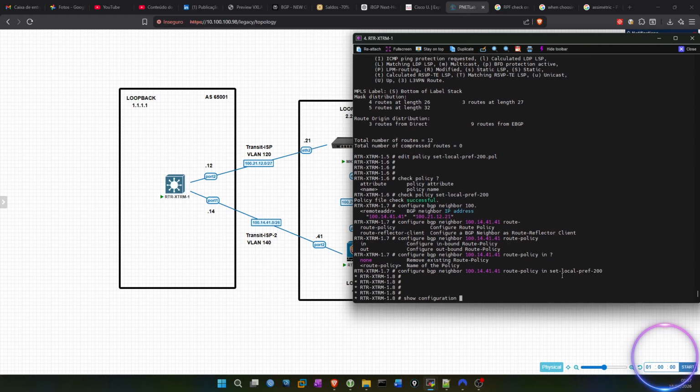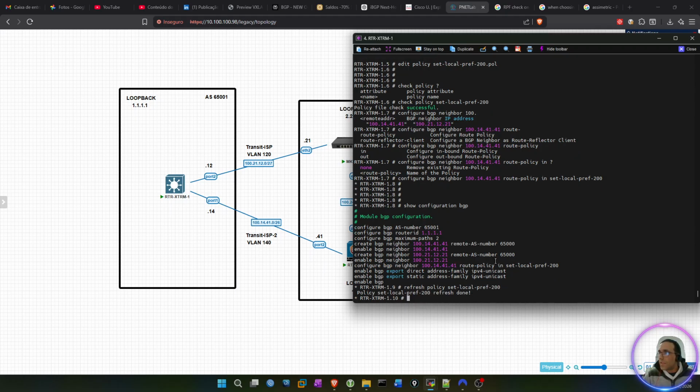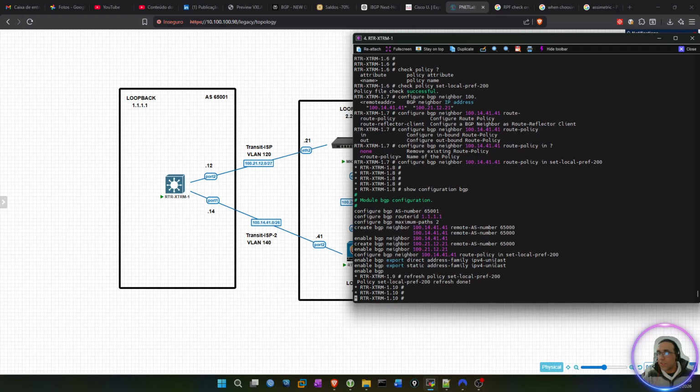Let's show configuration BGP, and we have it here. Okay, now we need to refresh the policy so that it can be configured and read by the system. So we are going to refresh policy set local preference 200. Done. Okay, policy refresh done.